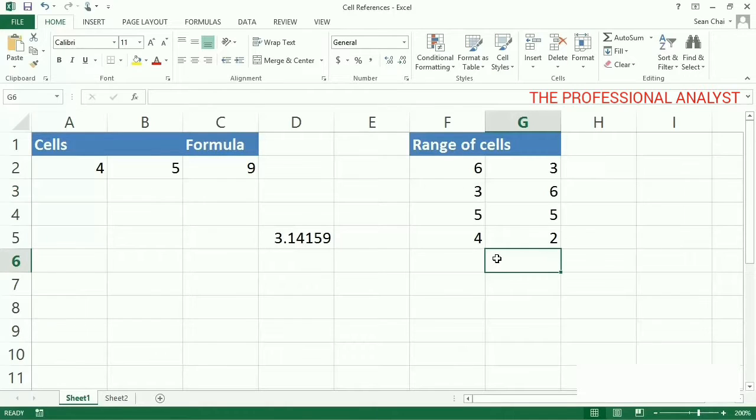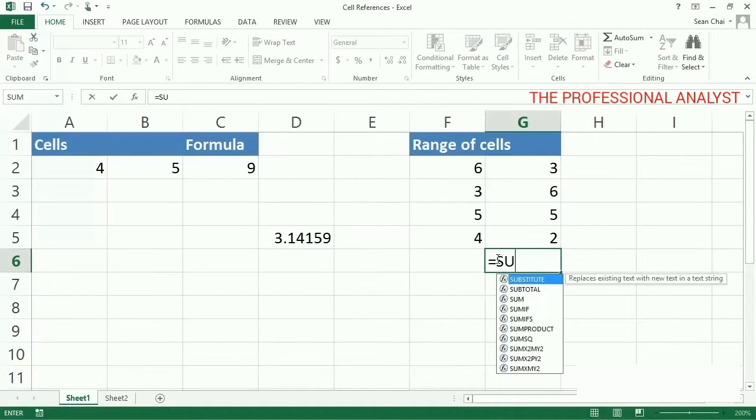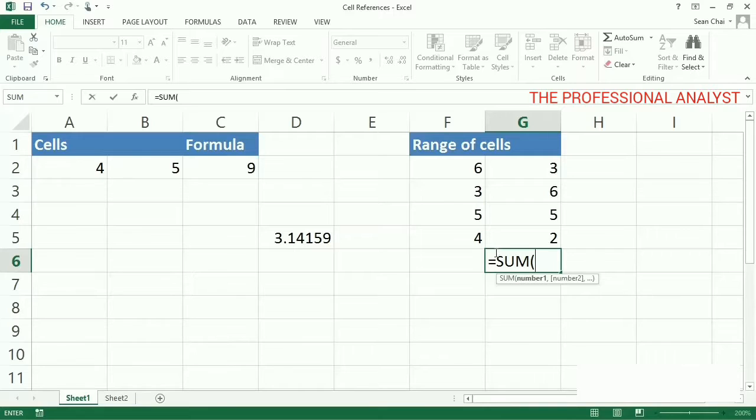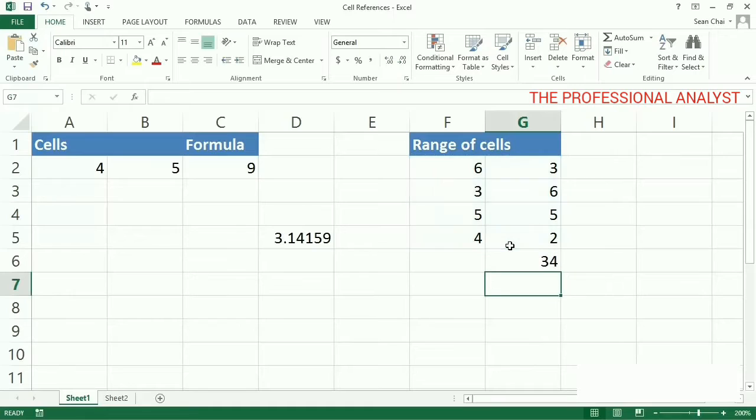Instead of typing each individual cell in a formula, you can reference multiple adjacent cells, called a range of cells. This range of cells is referred to as F2:G5. The first cell is F2, and the last cell is G5. You always start a formula with an equal sign. I'm using the sum function in the formula to add this range of cells. And there we have the sum, or total, for the range of cells.